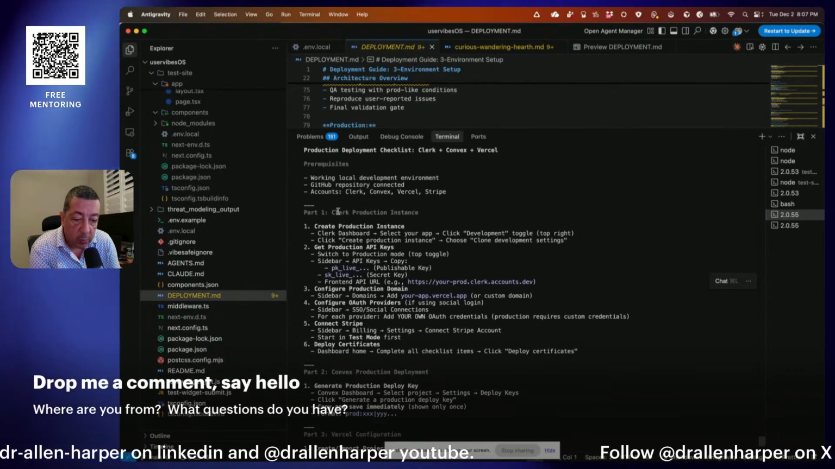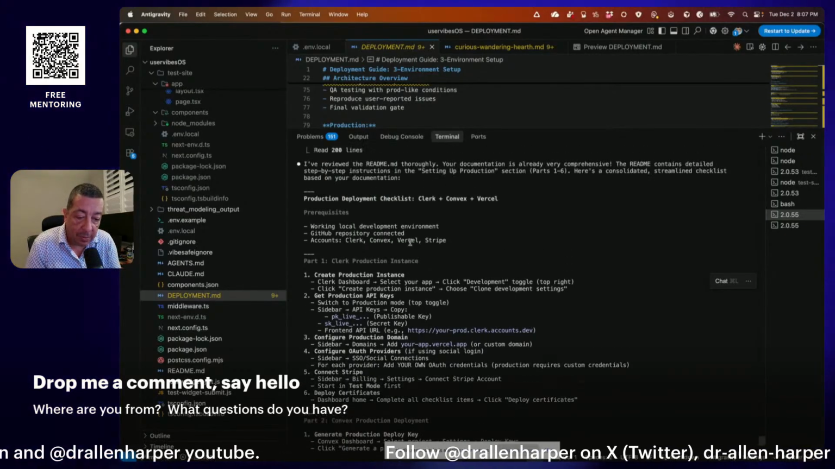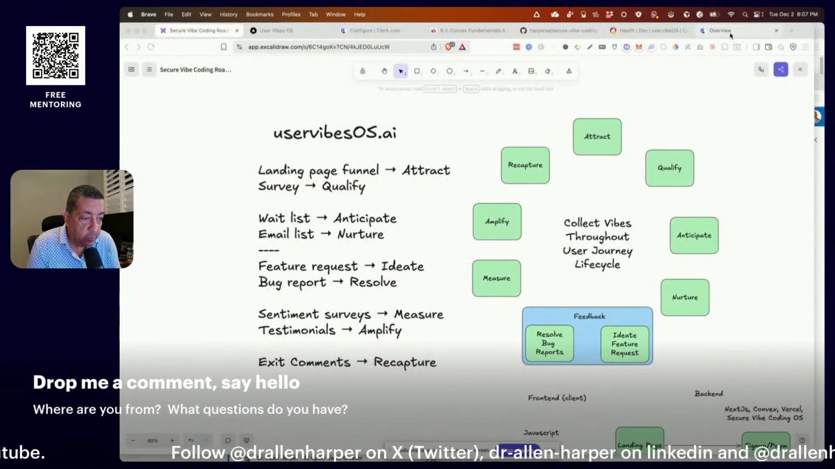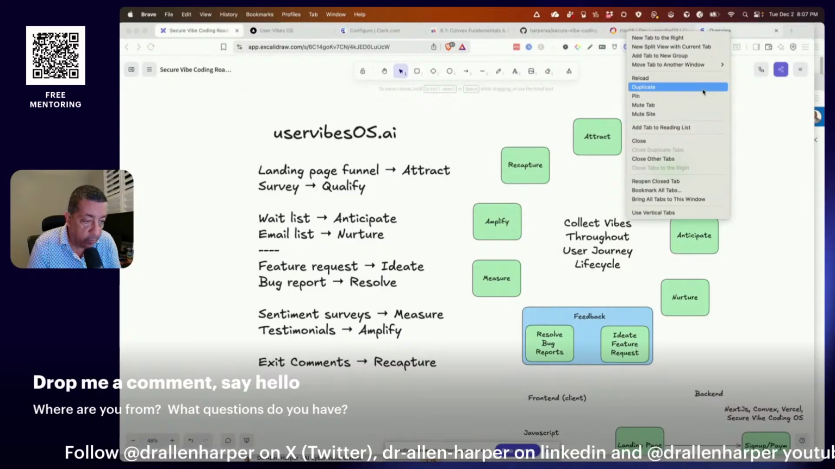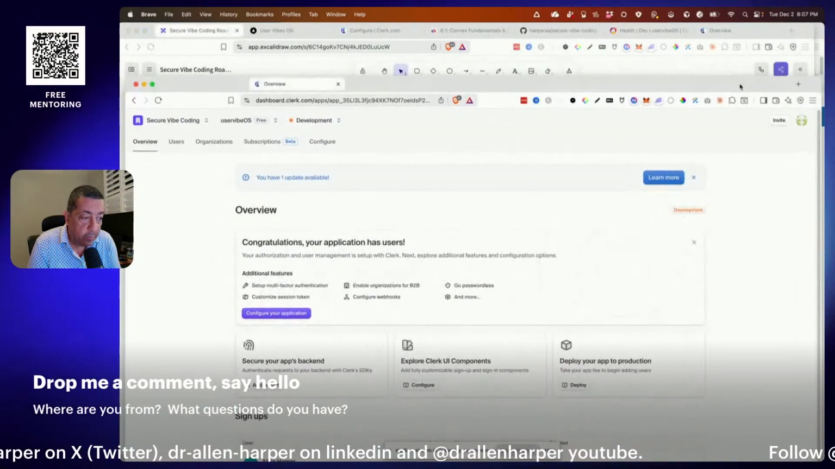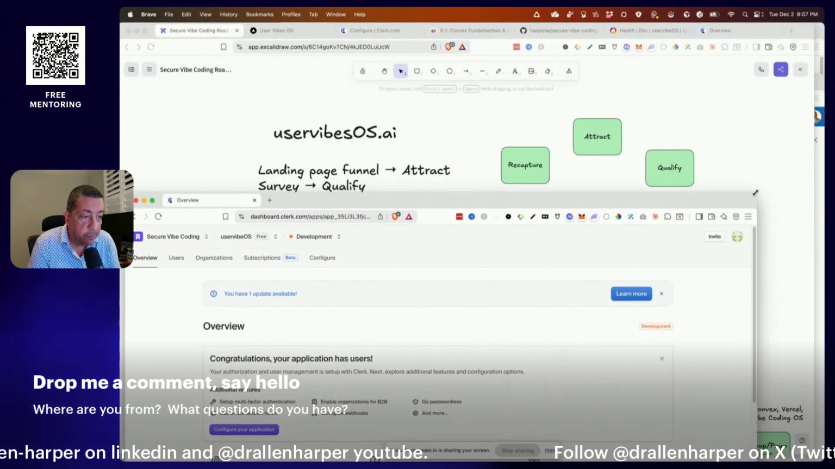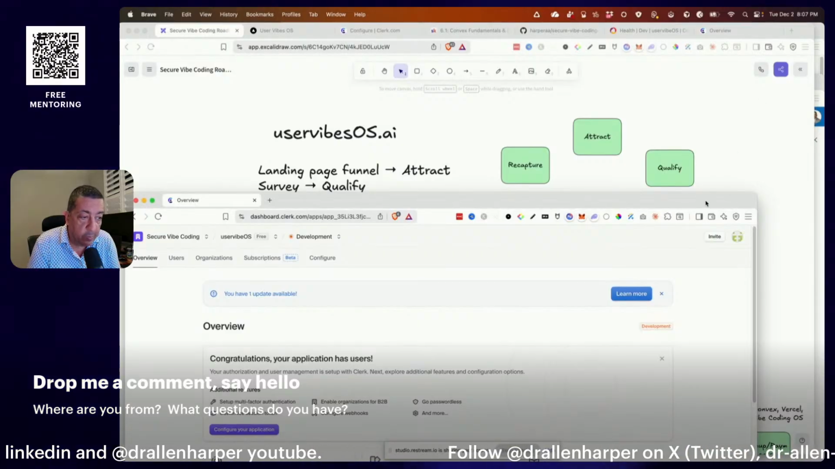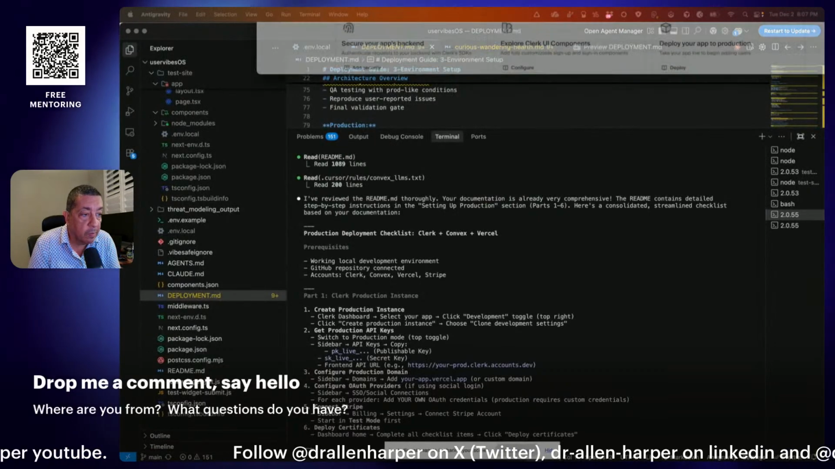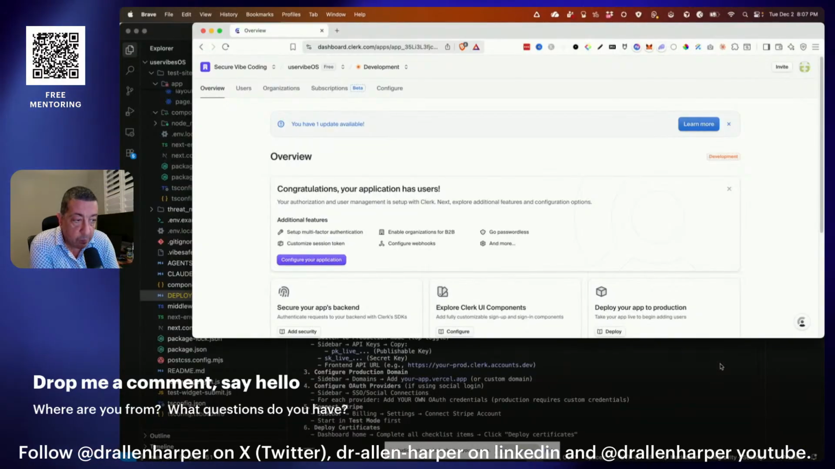All right, so now what we're going to do is go into Clerk and create a production instance. We're going to follow this step by step. So I'm going to bring this down to here, duplicate this tab and drag it down to here, just so we can keep it on the same screen. Okay, let's see how we can figure this out here.